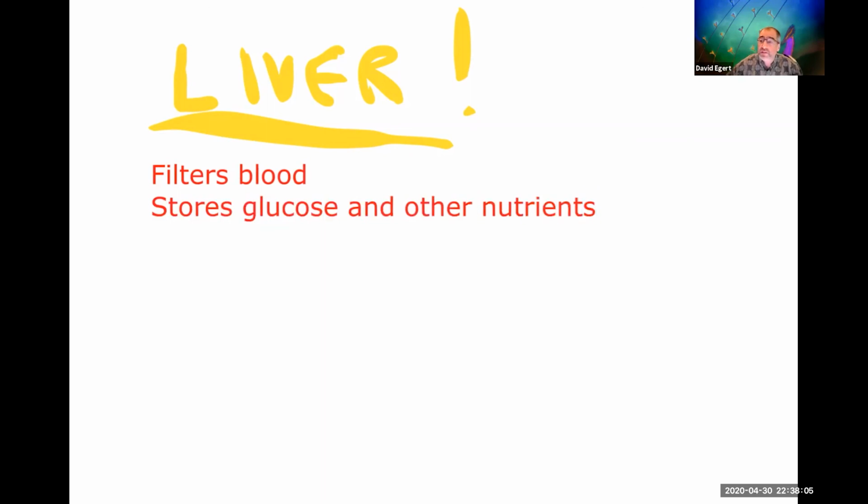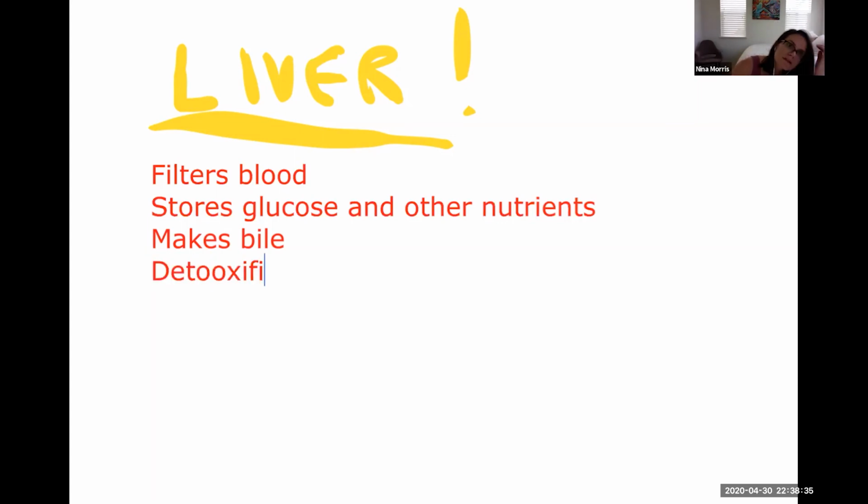If your sugar is crashing, the liver is the one that is going to release more glucose into your bloodstream. It also stores all sorts of other vitamins and stuff like that. What else? It makes bile. But wait, there's more. It detoxifies chemicals. Totally detoxifies.